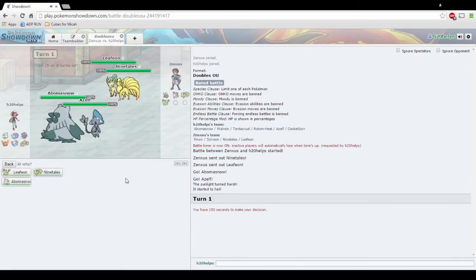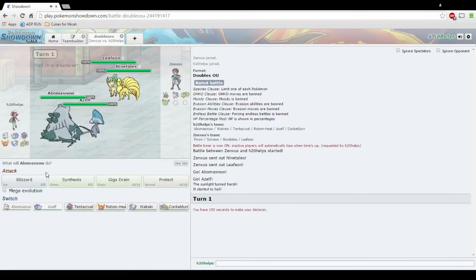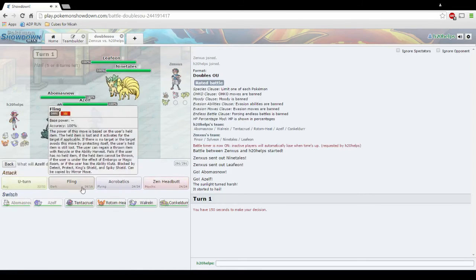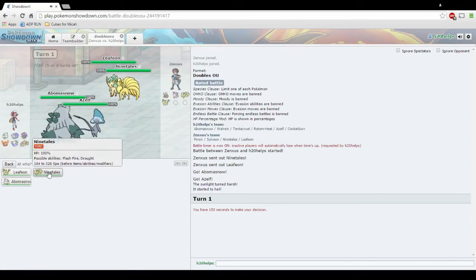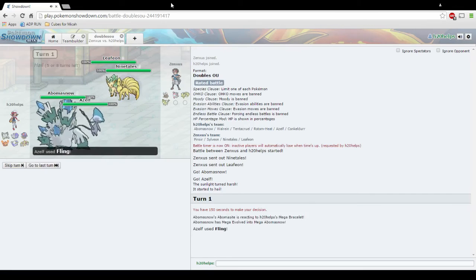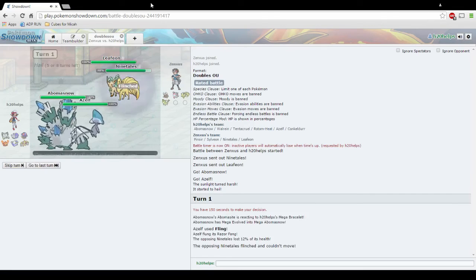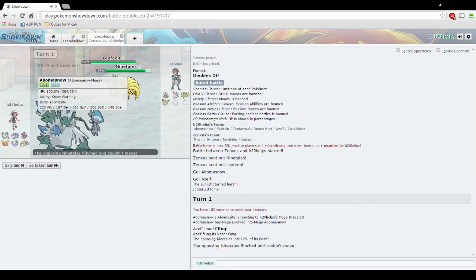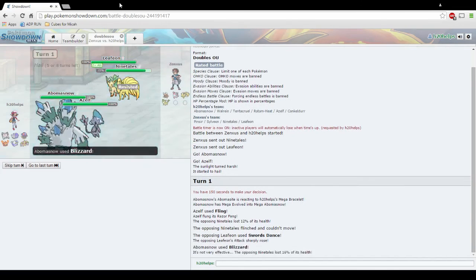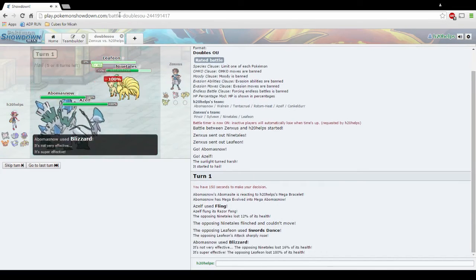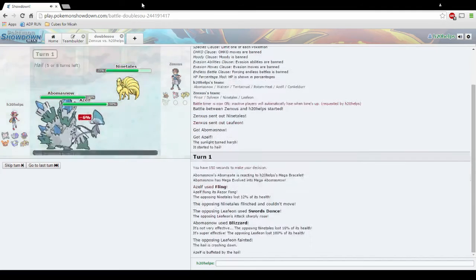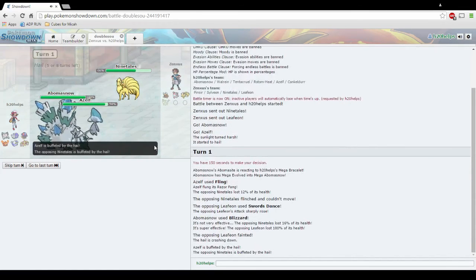Fine with me. I'm going to Mega Evolve and Blizzard. Then I'm going to go for the Fling on the Ninetales. I will move first with the Fling. He gets Razor Ring. He cannot do his Flamethrower. Leafeon goes for the Sword Dance, and I go for the Blizzard. Ninetales, it doesn't do much at all. It kills the Leafeon. I'm awesome with that. That's what I wanted to see.